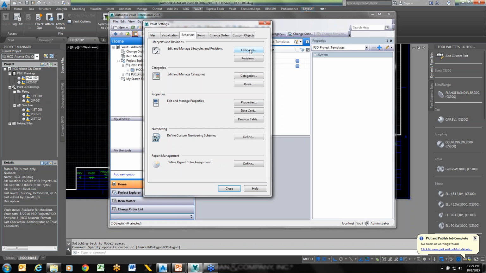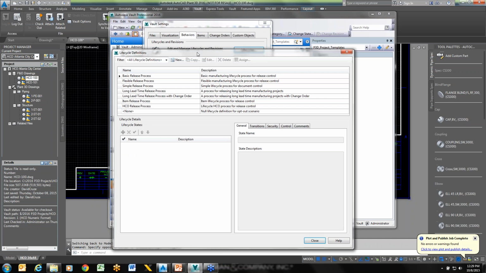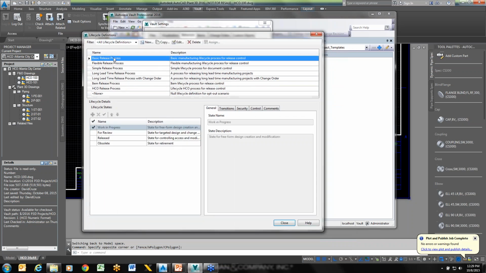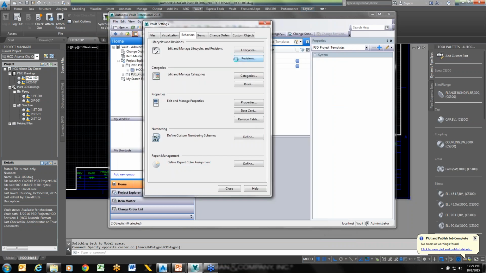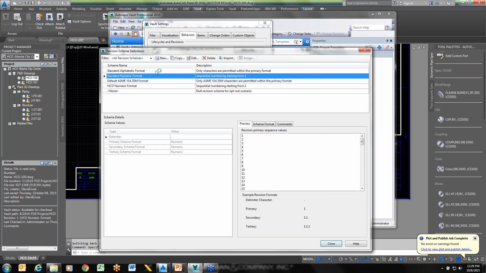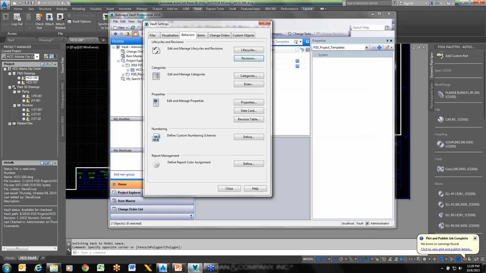If you come over here to the life cycles, you have the ability to choose one of these life cycles, and you can edit one of these, or you can create a new one. You can do the same thing for your revisions. Now here's alphabetic, numeric. All right, so you can set up these life cycles to fit your workflow or your company standards. But let's first take a look at the categories.